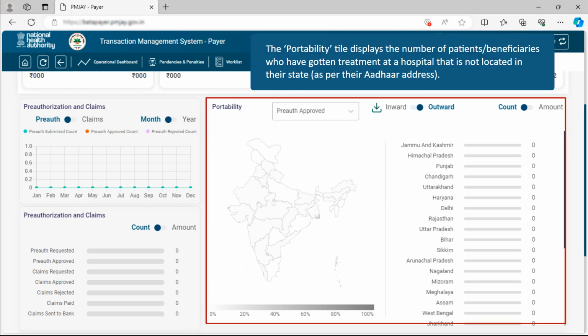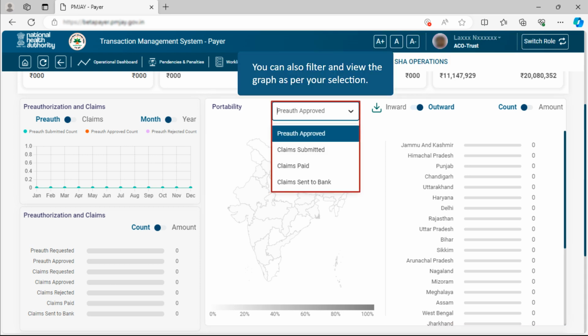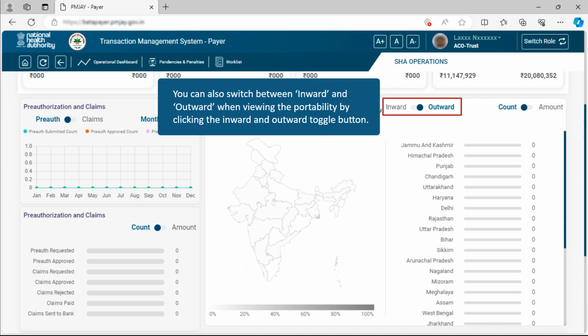Now, let us explore the Portability tile. This tile displays the number of patients or beneficiaries who have gotten treatment at a hospital that is not located in their state, as per their Aadhaar address. Here, you can filter and view the graph as per the pre-auth approved, claims submitted, claims paid, and claims sent to bank. To switch between inward and outward while viewing the portability, click the Inward and Outward toggle button.